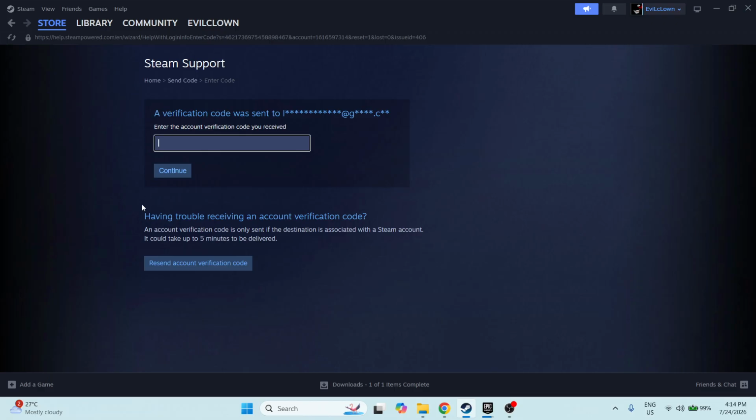Make sure you have access to the selected device or inbox before continuing, since you may need a code or approval prompt. Once your identity has been confirmed, you'll be taken to the password update screen. Here, enter your current password first, then create your new password and type it again to confirm it. Try to choose a strong password that is unique and not reused on other accounts.